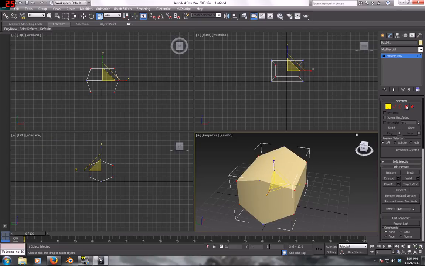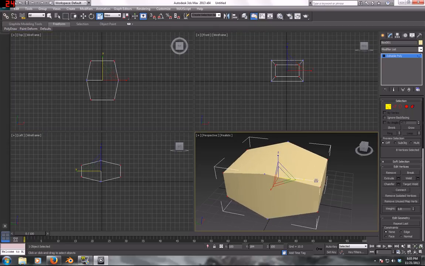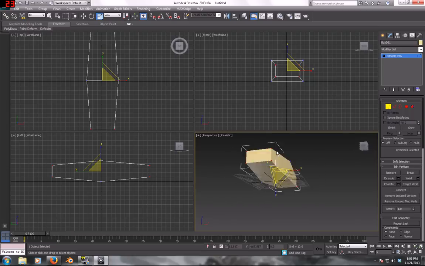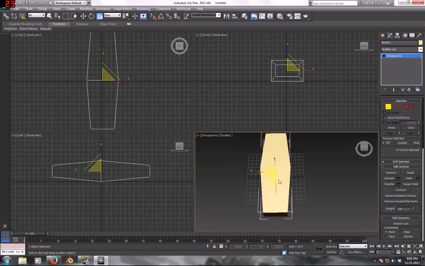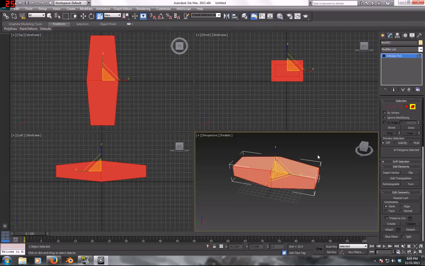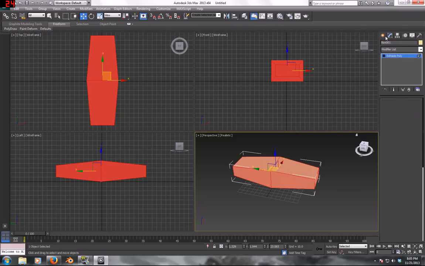If you hold control while switching between the selection types, it'll transfer them. Now let's pull that out. Yeah, it's looking real nice. This is the crossguard of the sword, and that's the basics of the crossguard there.